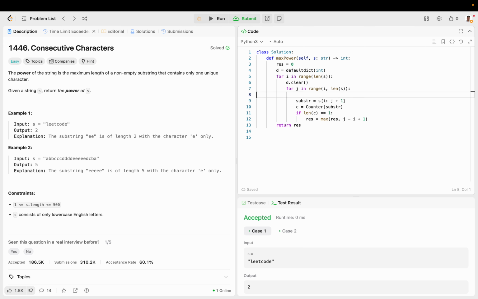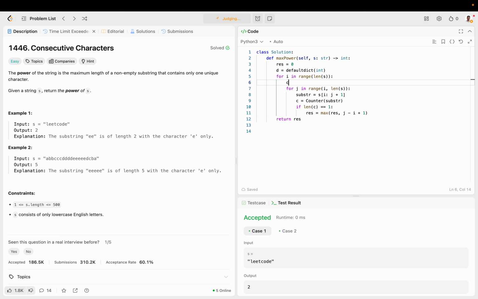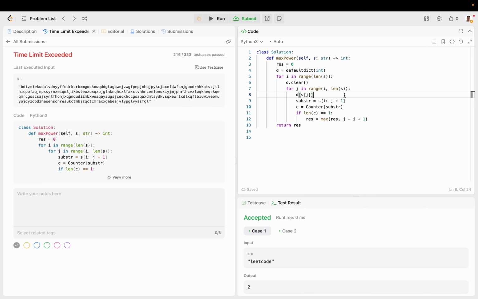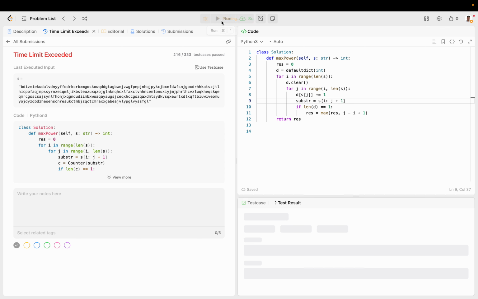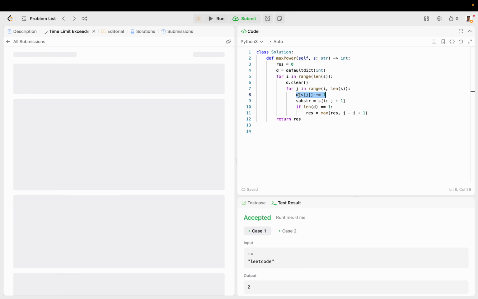How about instead of doing this, let's just do this instead. Or, yeah, this is going to take O of n time, so that was actually a decent idea. Clear, and then d of s of j plus equal to 1. If the length of d is equal to 1, then that's true. Same thing. We're just not recreating the dictionary every time.